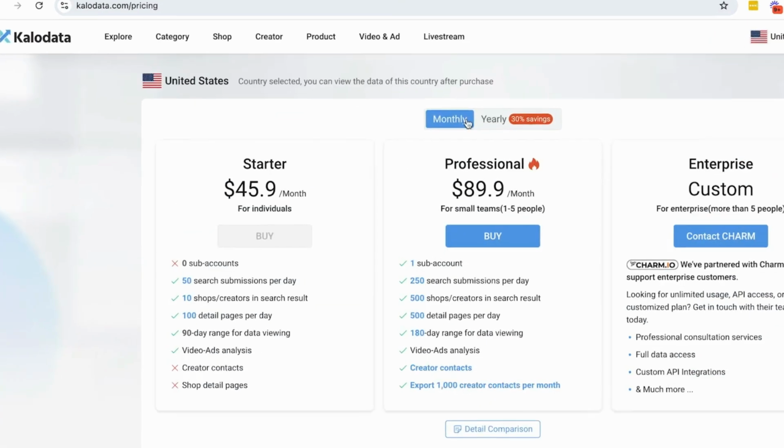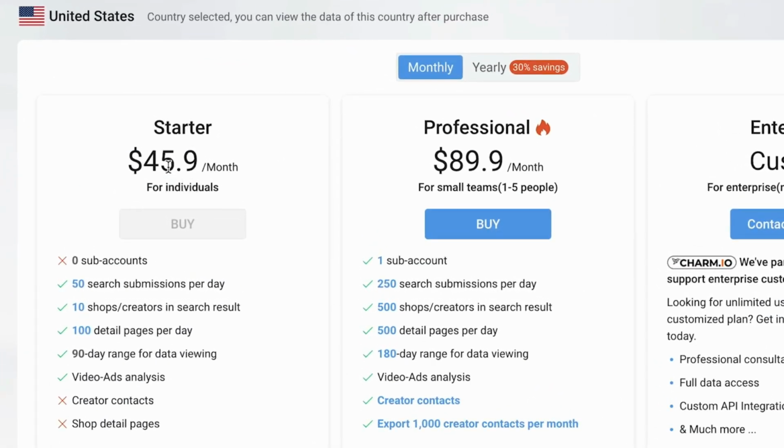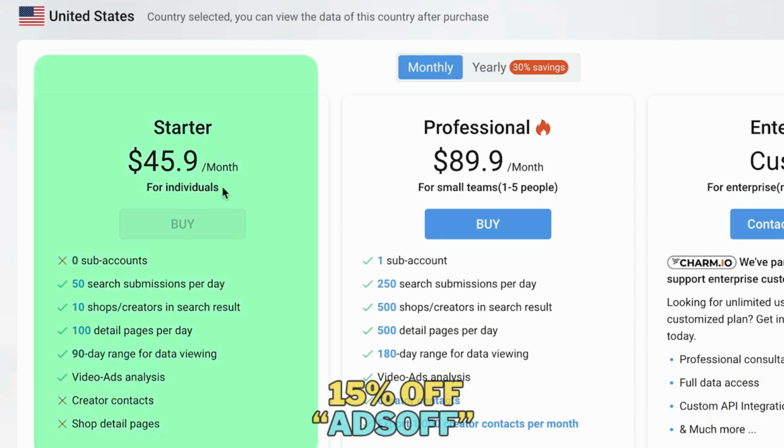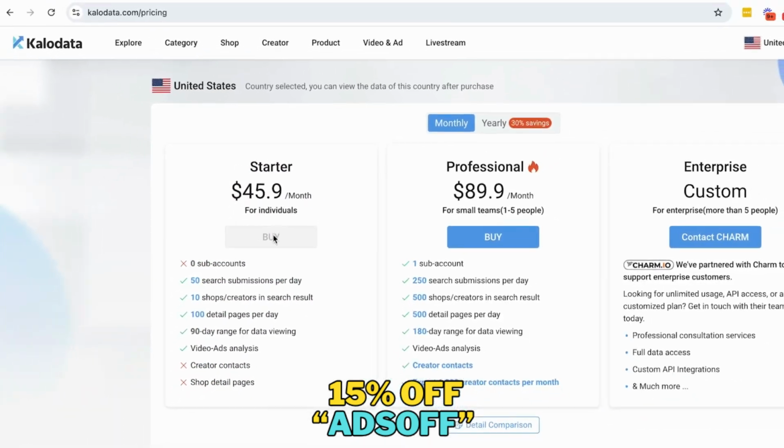So we'll come over here to Kalodata, and right here, they've got 3 plans. They've got Starter, Professional, and Custom Enterprise. And right here, the Starter plan is significantly cheaper. And for me, the value for it is pretty solid. Now, they don't have some features that FastMoss has, which we will dive into, but Kalodata is going to be a little bit cheaper. So this is going to run you about $40 to get the Kalodata Starter plan.